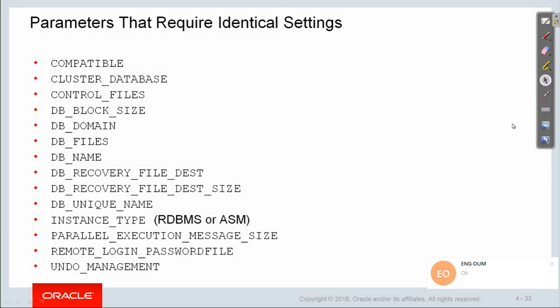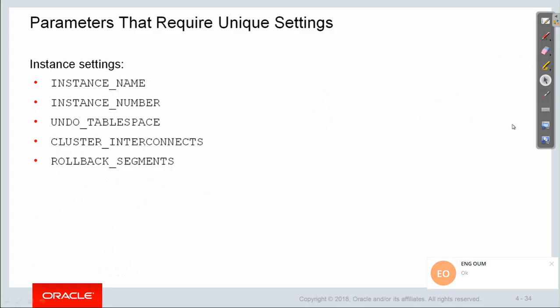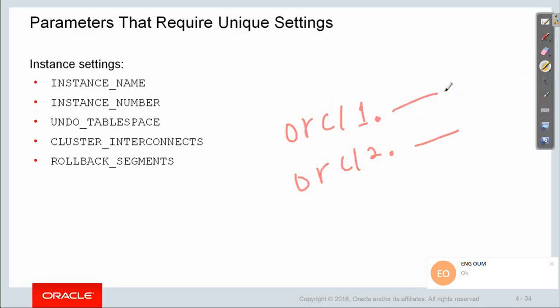However, there are parameters that must be unique. So for these parameters, you will have to add a specific value. For example, I have ORCL1 dot, ORCL2 dot. Okay, instance name must be unique.